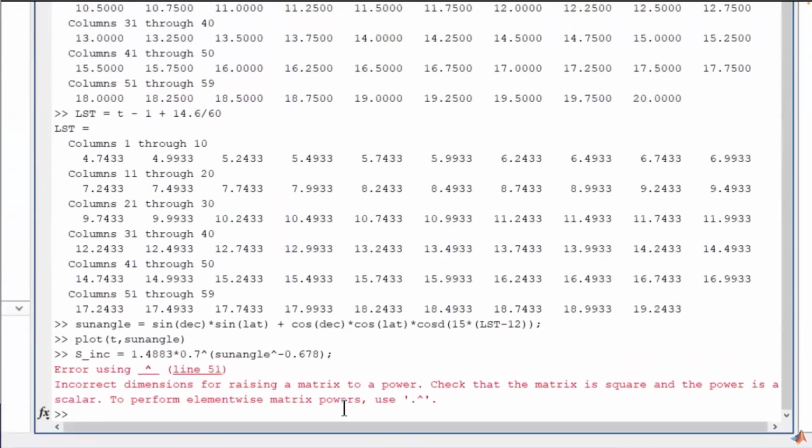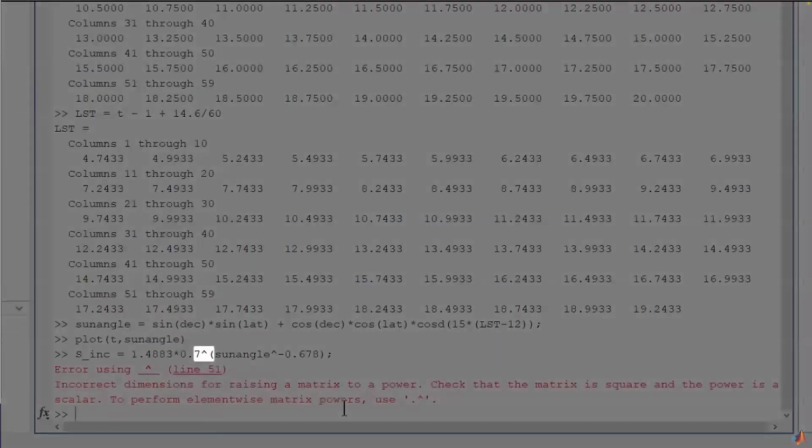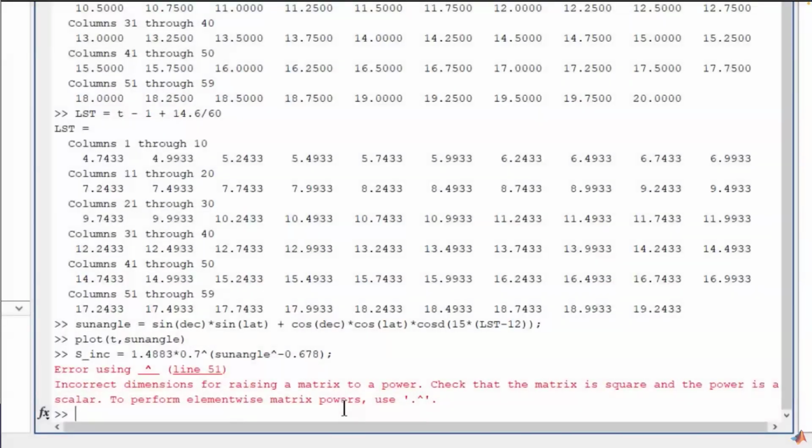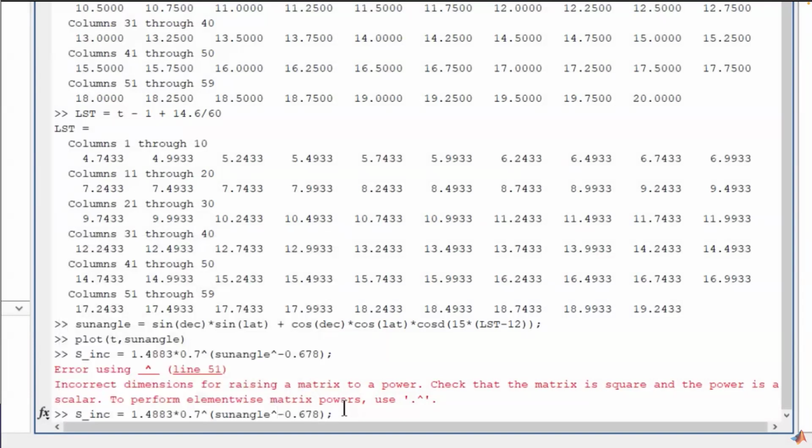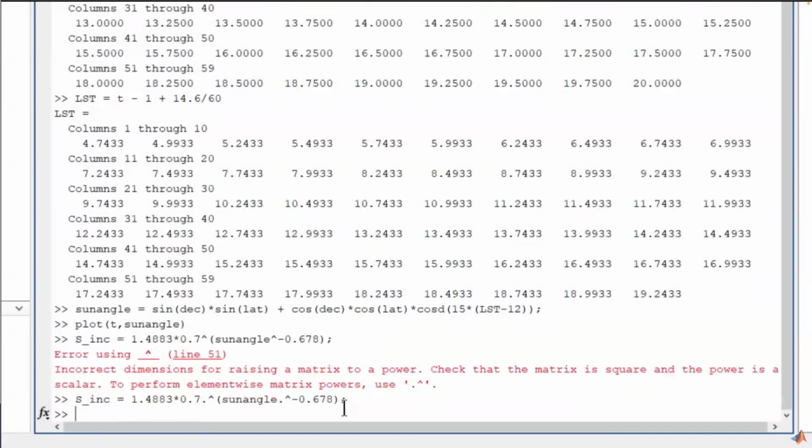MATLAB works naturally with vectors and matrices, including doing matrix math. So by default, MATLAB thinks this caret is a matrix exponential. But that's not what we meant. We want the exponent for each element of the array. So let's use the up arrow to recall that command, then do what the error message says, and change the exponent operation to dot caret.